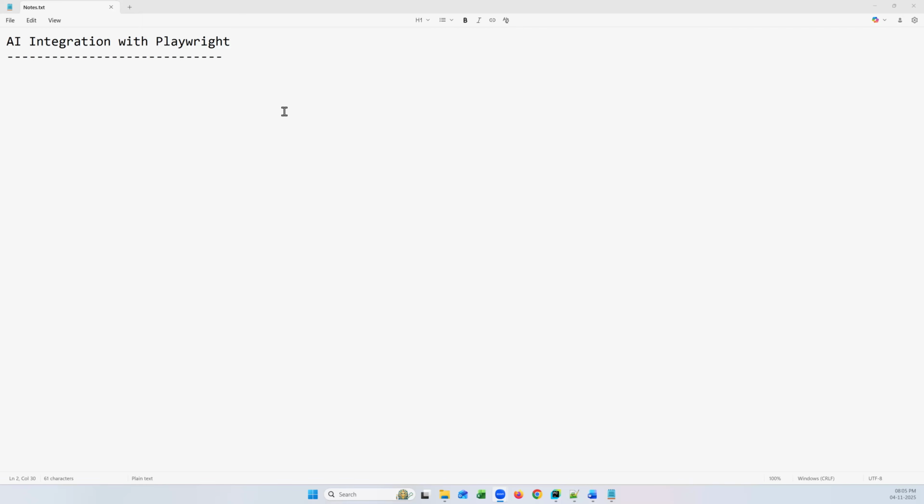Okay. So in today's class, we'll see how we can integrate AI in Playwright automation, Playwright along with Python automation. Before jumping into the concept, we need to understand some basic concepts, like what is artificial intelligence and what is generative AI, which is basically a subsection of the overall artificial intelligence. And we'll try to understand what is generative AI.